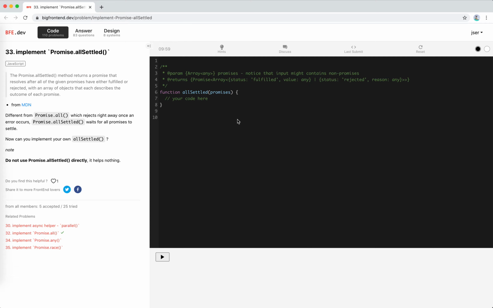So let's begin. We're given the input of promises, which might be anything other than a promise, and we need to return an array of wrappers. The wrappers wrap the value or the reason with the status of fulfilled or rejected. So the same as what we did in Promise.all, we just return the promise, and then we determine when we will resolve or reject.